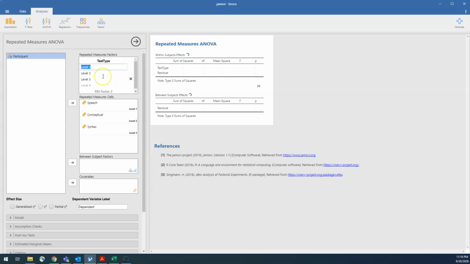So I'm going to come up here and, rather than just naming these levels 1, 2, and 3, that's not very helpful. I could name them the same thing as they're named down here, or they don't have to be. I could use abbreviations, or I could use descriptions, but I'm just going to call it the same thing for the sake of expediency, because these variables are already named intuitive types of things. So I'm going to call this speech and conceptual and syntax.